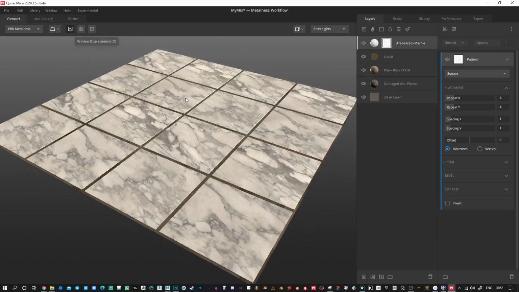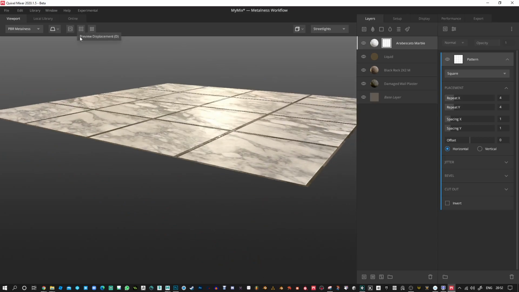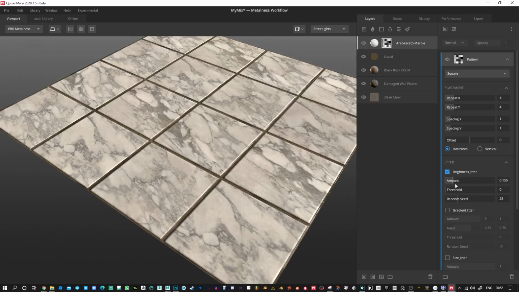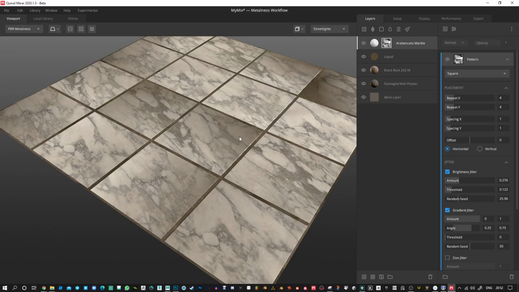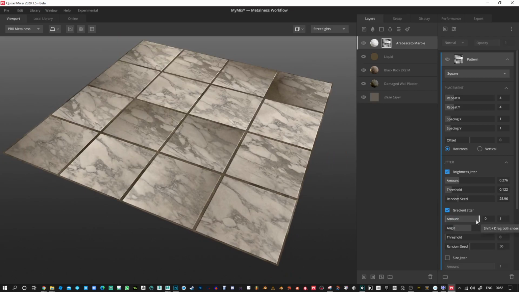You see with the displacement, it would actually push the mesh out. But we're not too bothered about that. You can change things like jitter, brightness jitter, so you get slightly different tones. Gradient jitter, so you get different slope tones. It's a good idea to be a little bit subtle with these. It's too easy to make it too much. But nothing, a lot, and then just enough. That's the idea.